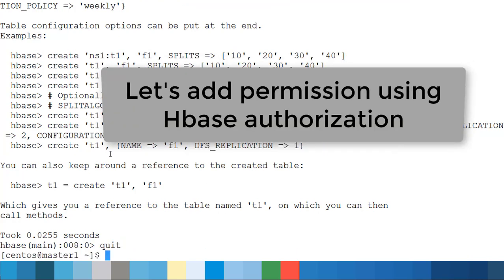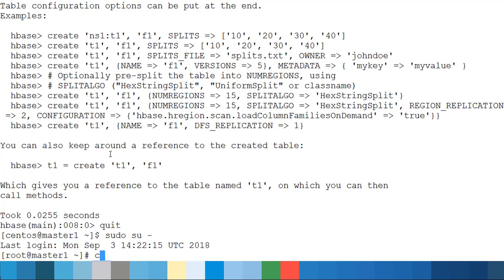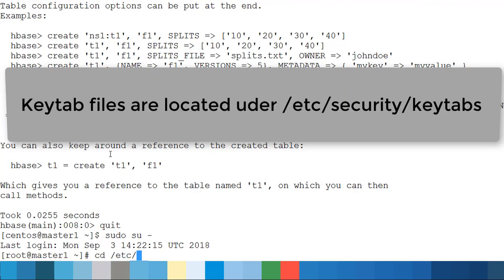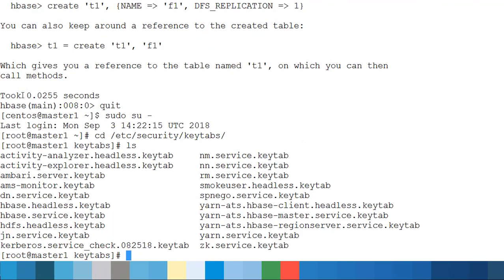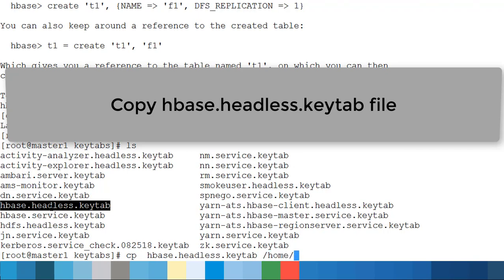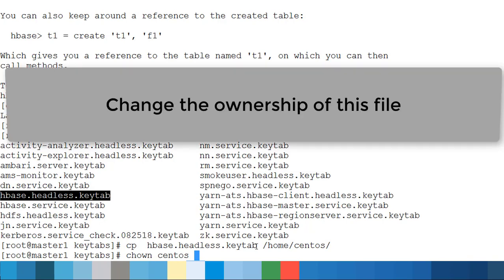So let me quit from this console and try to switch to the HBase user or get a keytab file for HBase. Go to /etc/security/keytabs, which is the default location where all the keytabs this cluster is using are kept. Take the HBase headless keytab. You need to have the root user because only root has read access to this directory. Copy that to your home directory and then change the ownership because we need the CentOS user to read this file.